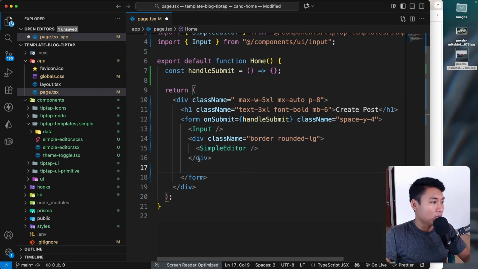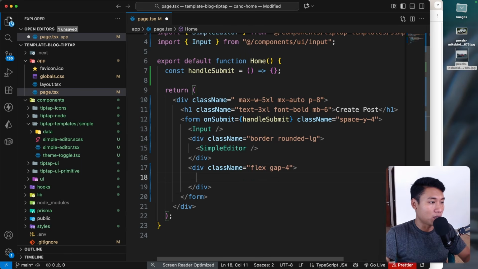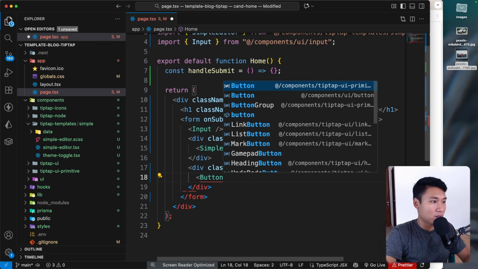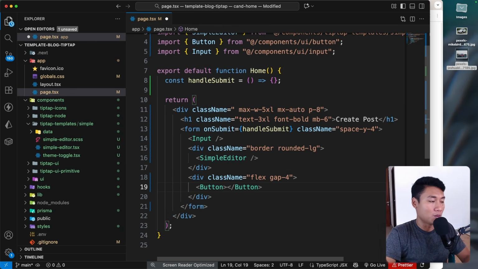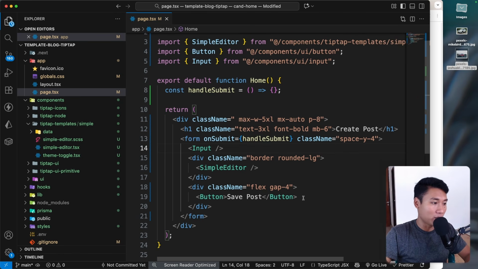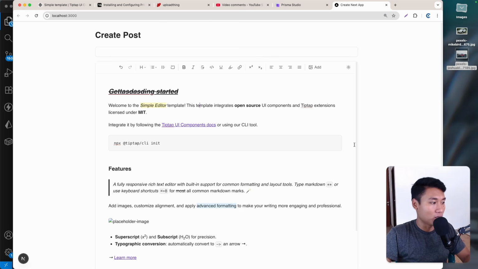So let's go back. I'm going to render this div that has display flex and then gap is 4. And inside here I have 2 buttons. Basically this button should come from the component UI button. And then inside that I'm going to say save post like this. And also we have another button. I'm going to call that view post. And then let's take a look at the result.